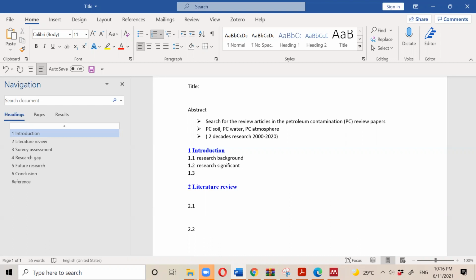Third thing, what are the types of contamination? As I mentioned, soil, water, and atmosphere. All those things we need to highlight in this section.